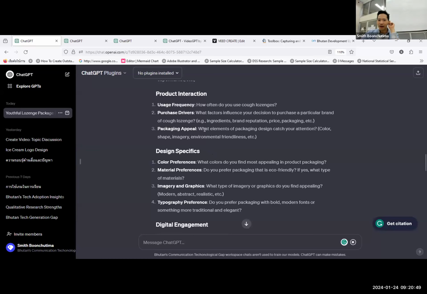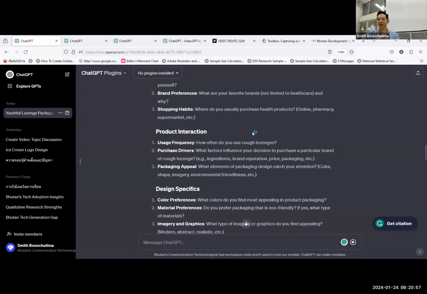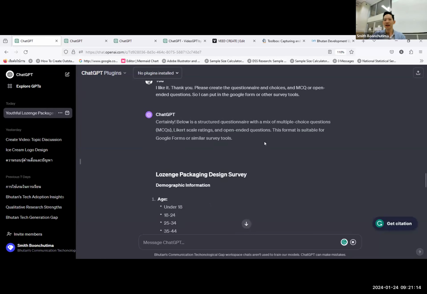Like packaging appeal and purchase drivers, something like that, so that you will be able to make sure that people in the new target market are able to interact with your product better. Where do they buy? Where do they get the product? Where do they take the product with them for use more frequently? Something like that.